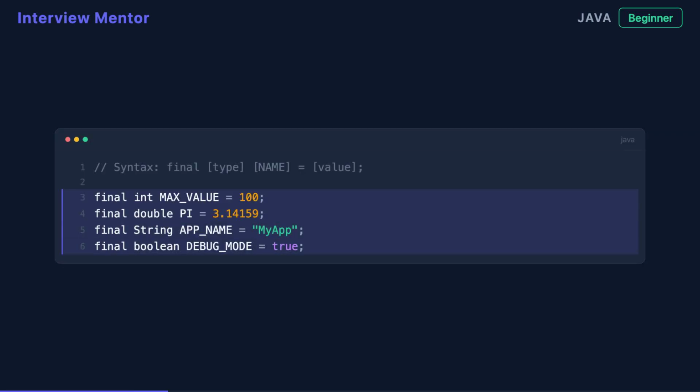The syntax is straightforward. You place final before the data type, then provide your variable name and initial value. For example, final int maxValue equals 100. The final keyword must come first, followed by the type, then your identifier and assignment. This pattern works with any data type, whether primitive or object reference.